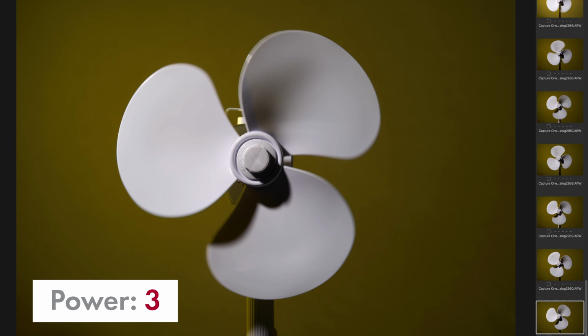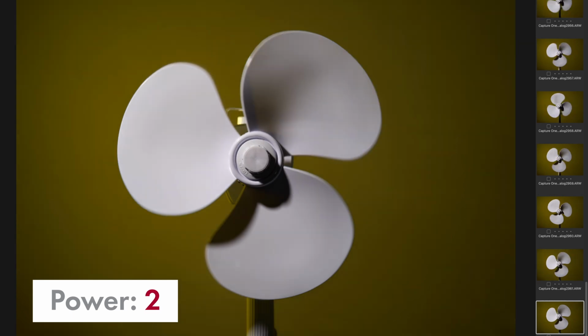Let's keep going. Down one stop. So now we're at power two. There we go. Getting pretty tiny on the motion blur there, the edge of that fan. You look at that highlight on the top blade there. It's getting real small, but it's still there.